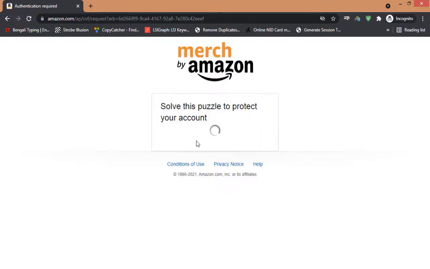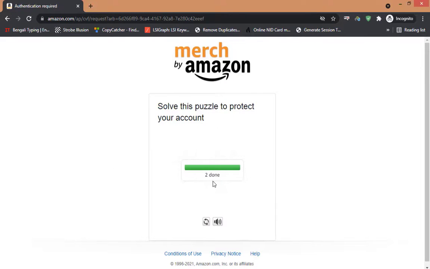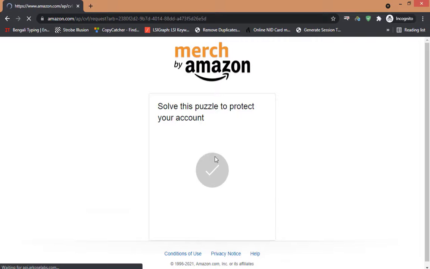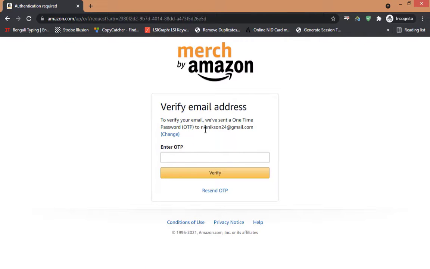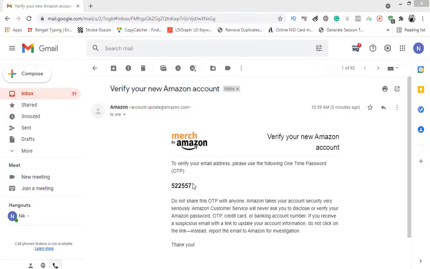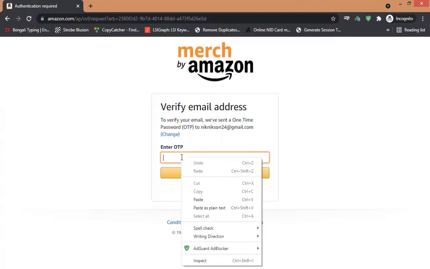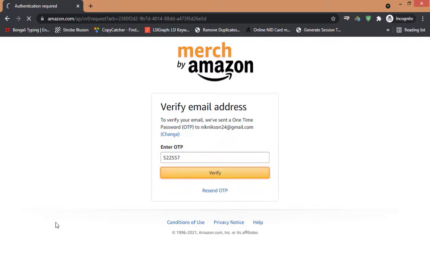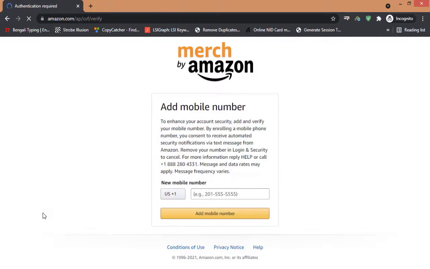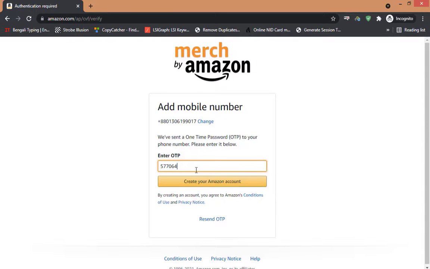Now at the first time it's going to ask you to solve a little puzzle, which is just confirming that you are not a robot, and creating the account here anyway. So the phone number or the email we give here, it's going to send you a confirmation code to verify our email address. Now it's going to send an OTP to our phone number, so you can use any phone number you have.